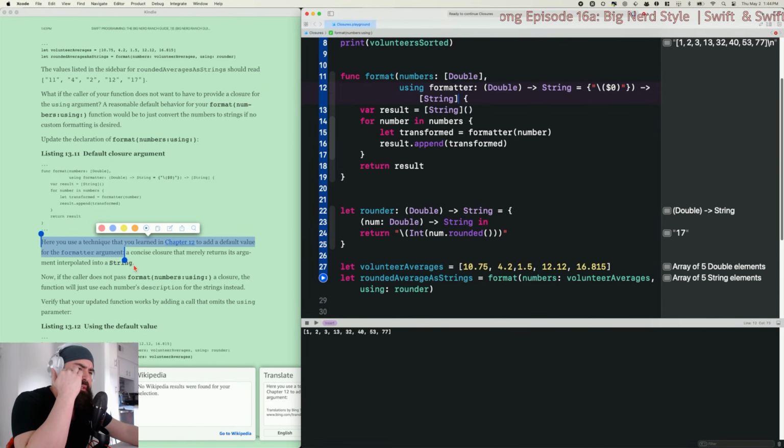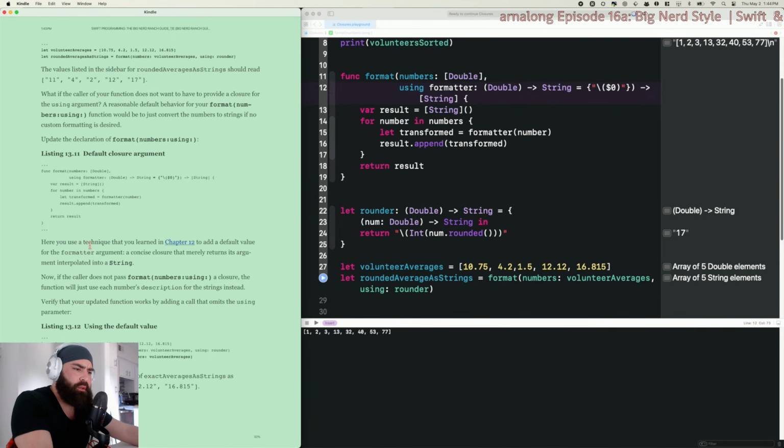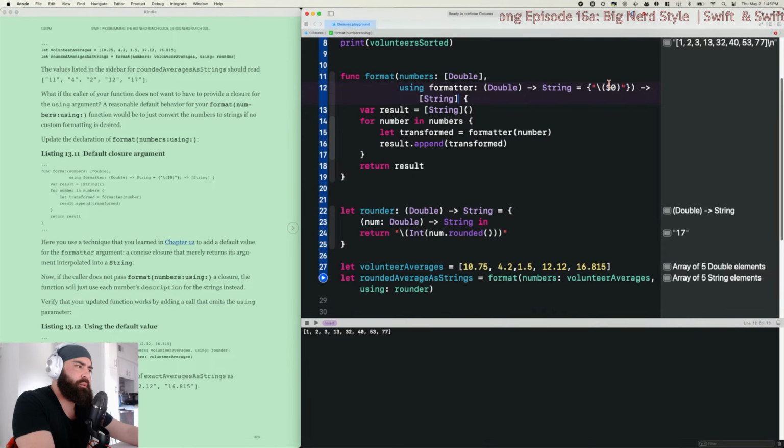No, I'm not saying that right. Okay, well, tell me. What is it saying? Here, use a technique you learned in chapter 12 to add a default value for the formatter argument. A concise closure that merely returns its argument interpolated into a string. Oh, okay. So it takes whatever we pass into numbers and stringifies it? Is that what you're telling me?